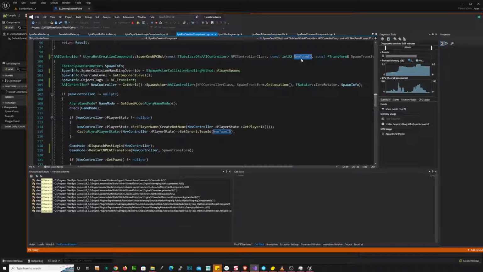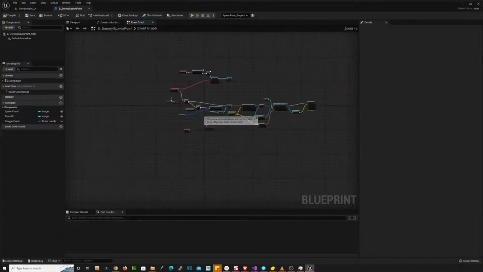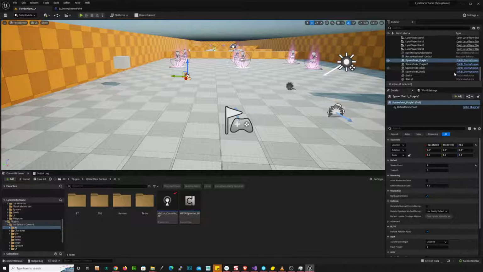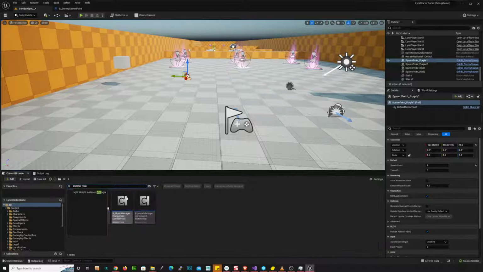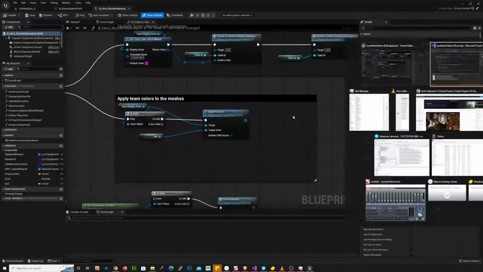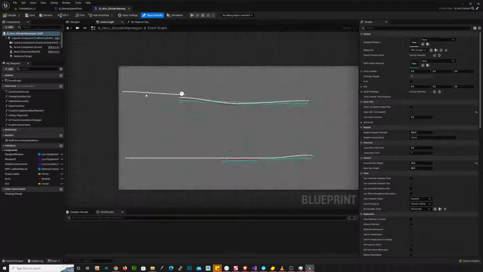Team ID. Oh, I know why. I know why. Okay, let's put this back. The problem is in our shooter mannequin, I believe it is. This is why what I was saying, we need to better understand our spawn order and stuff, because this is a problem.